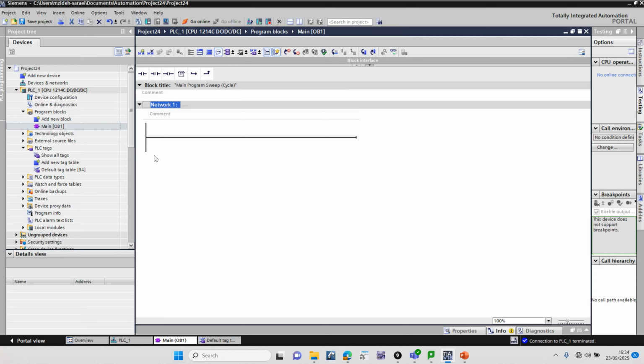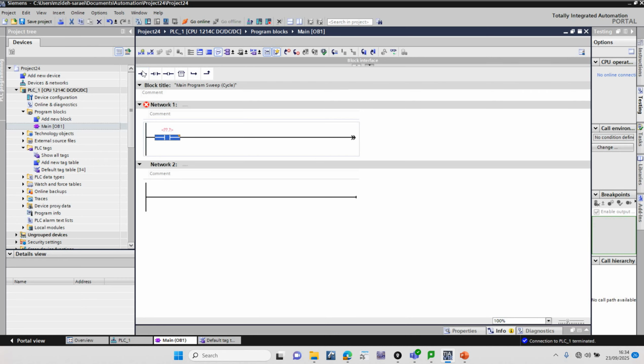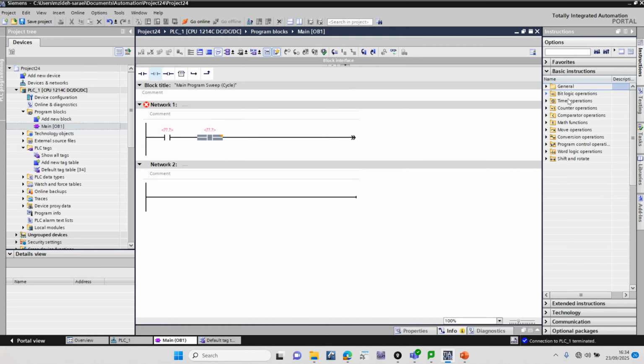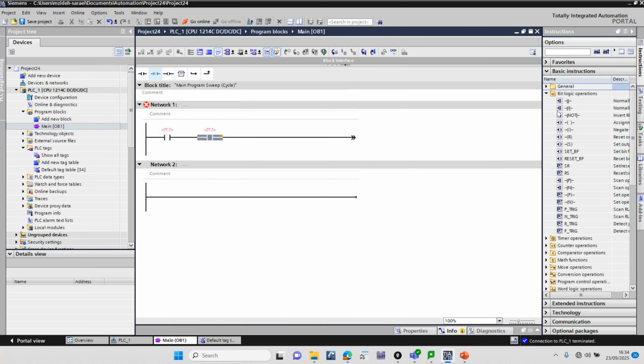To create an AND gate with 2 inputs is quite simple in ladder logic. You can apply 2 normally open switches. You can either find it from here, or if you go to the instruction and open bit logic operation, you also can find your normally open, normally close, and other switches here. And also I need an output, so the bracket represents an output in ladder logic language.